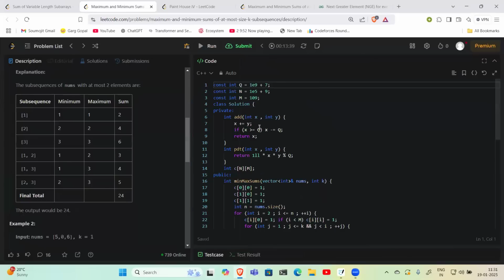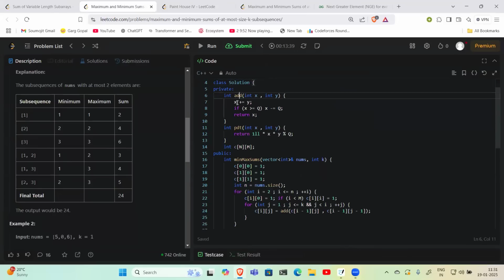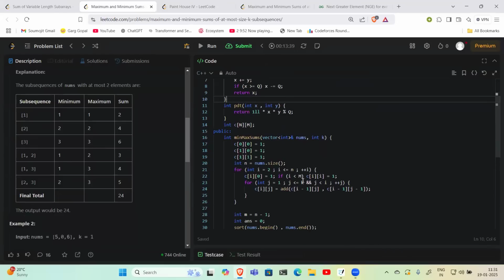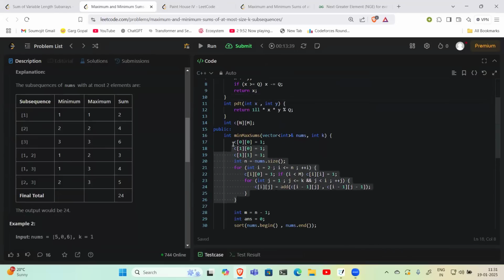Okay, so this is the code. Q is the value of my mod. M is 10^9. You can keep it anything greater than 100. It's all right. And the value of N is something greater than 10^5. So this works. Add is just to add two numbers given the modulo. So this is something like modular addition, and PDT is modular product. So that's all right. This is something which I'm not explaining now.